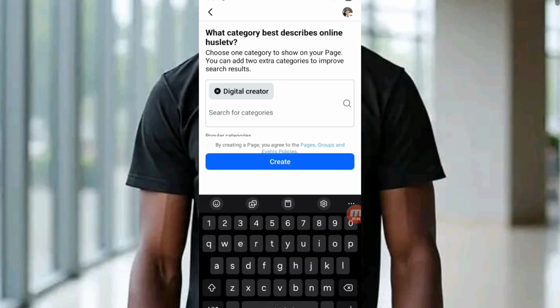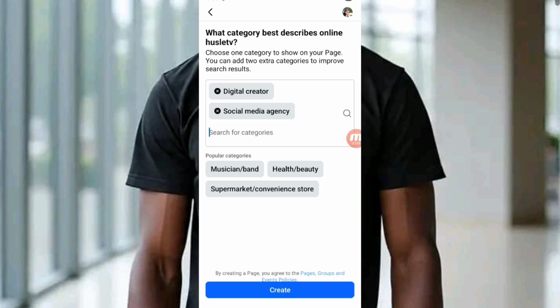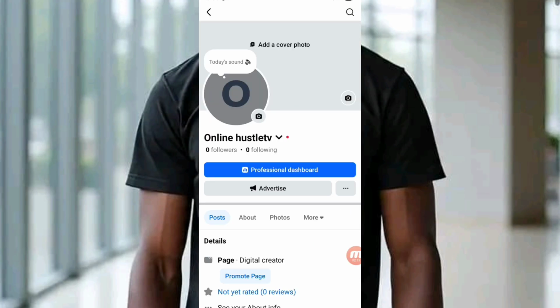digital creator, social media management, social media, you see social media agents. Just click on this way and just click on three different categories. Then now click on where it says create. Now once you are done, click on where it says create, and just like that, your page has already been created. I'll say welcome to Facebook page.